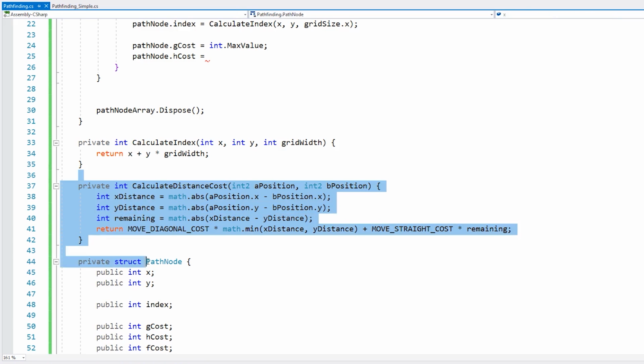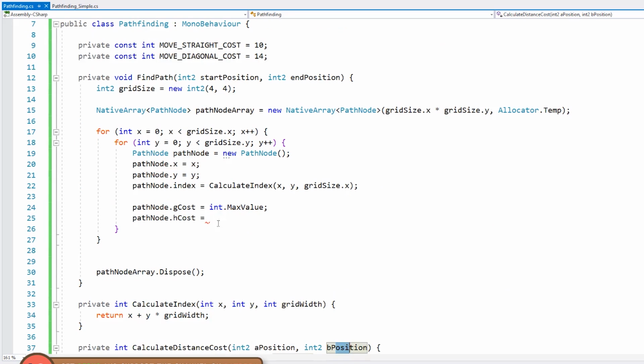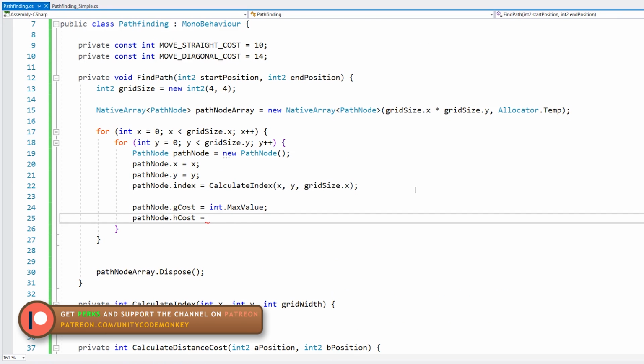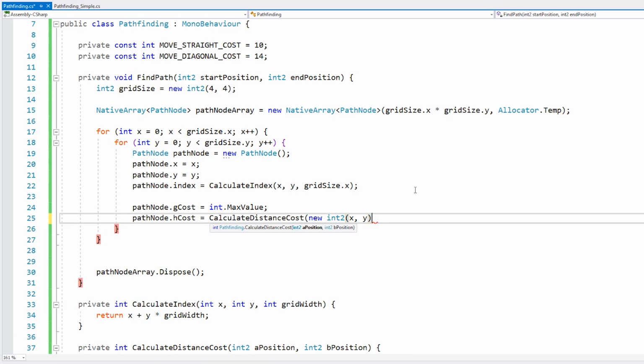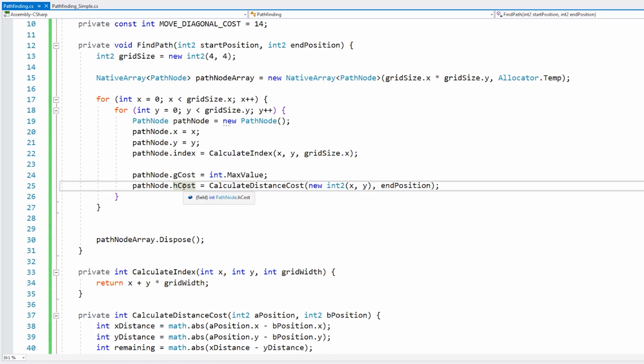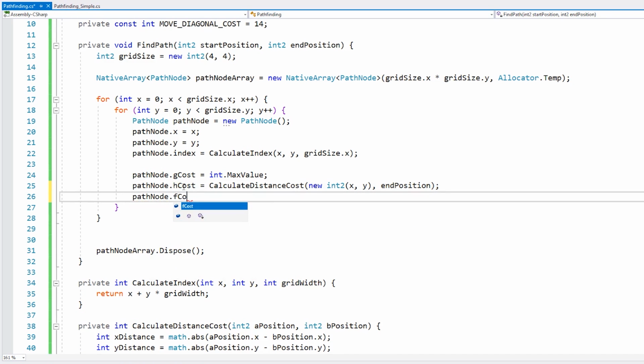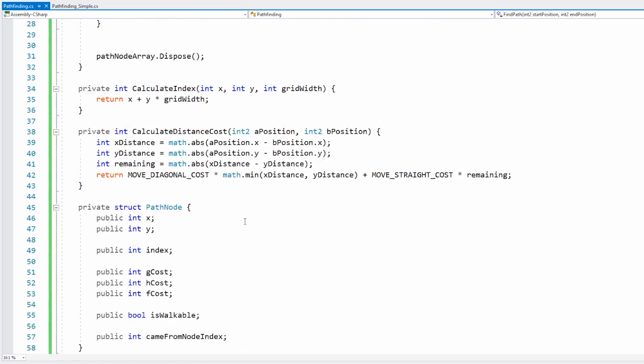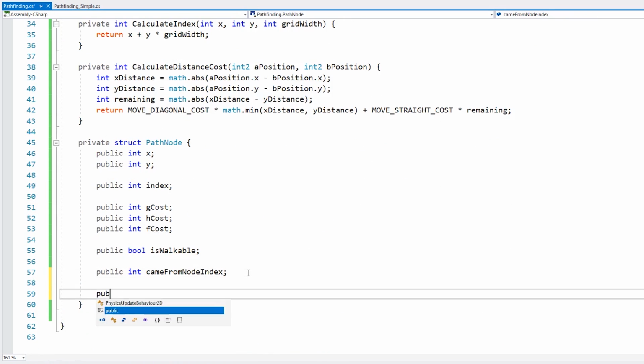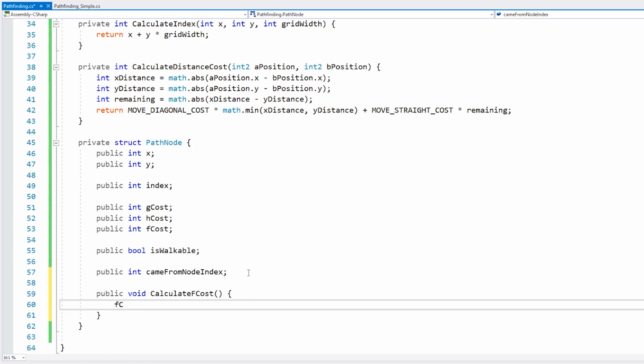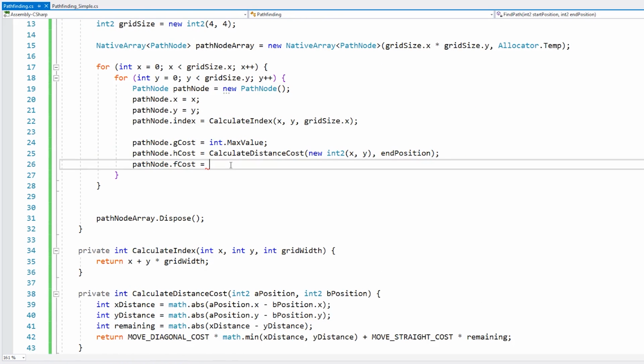All right, so here's our function to calculate a distance cost from A to B. And now up here we can set our hCost. It will be calculate distance cost from position A, which will be this one, so an int2 with this x and this y. Then the B position will be the end position. So there's the hCost, and now for the path node.fCost, we can calculate this inside of our struct. So in here, let's make a function. And the fCost is simply the gCost plus the hCost. And up here, we simply calculate that.